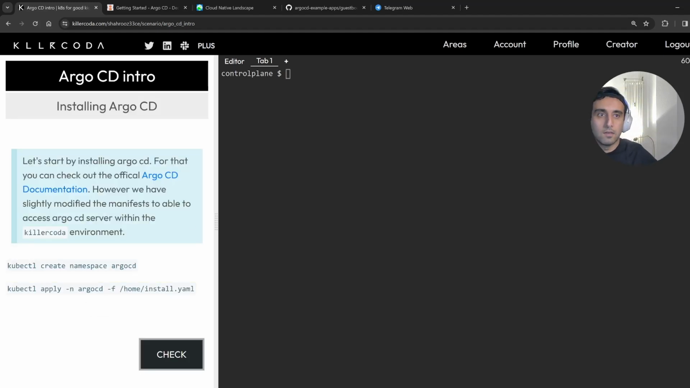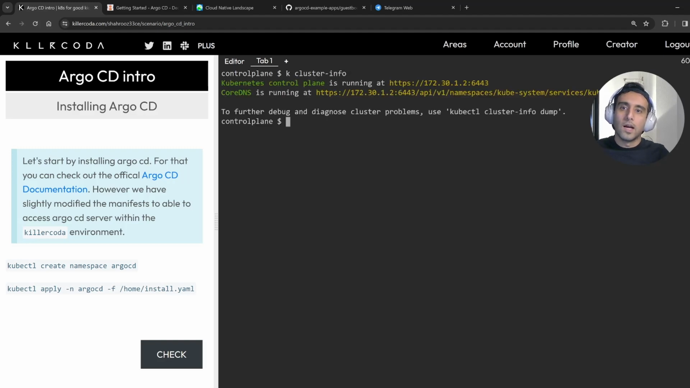Before I start, I need to talk about this ClearCoda environment a little bit. It's a really good environment for testing purposes, and there's already a Kubernetes cluster built in. So you don't have to provision test clusters like Minikube or Kind or anything like that. If I simply do k cluster info, I see the Kubernetes cluster endpoint and so on.